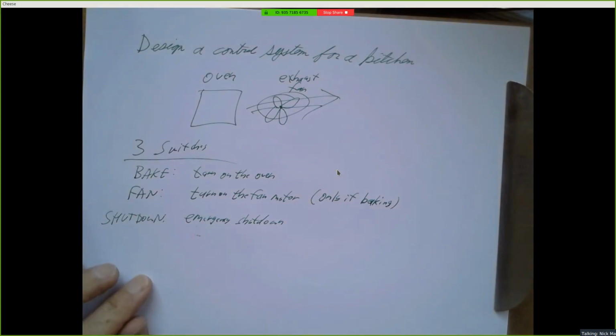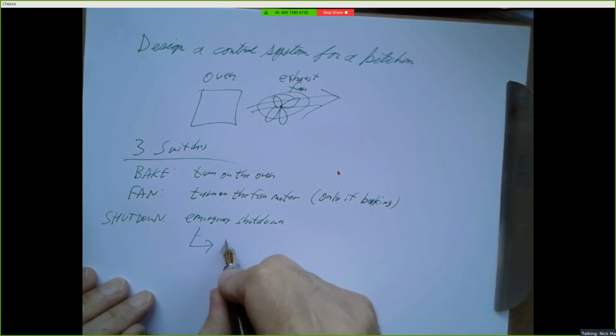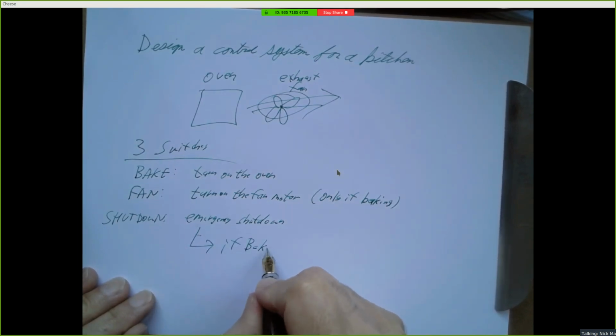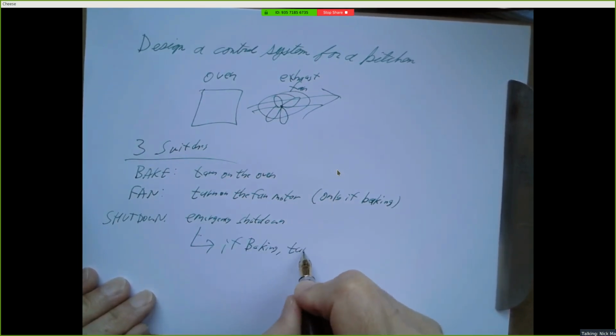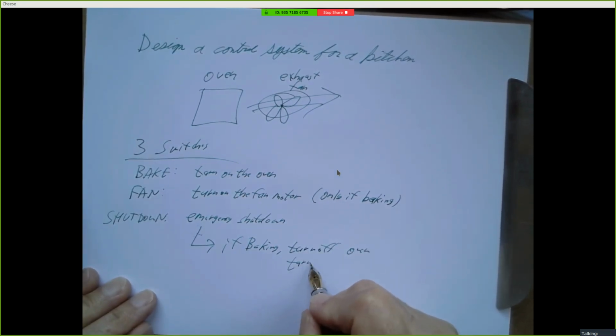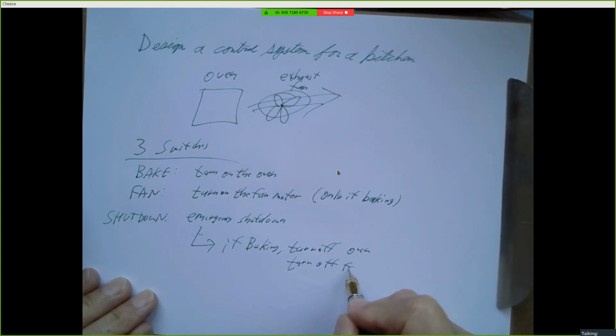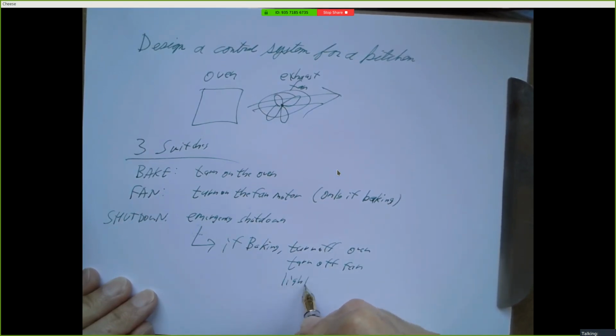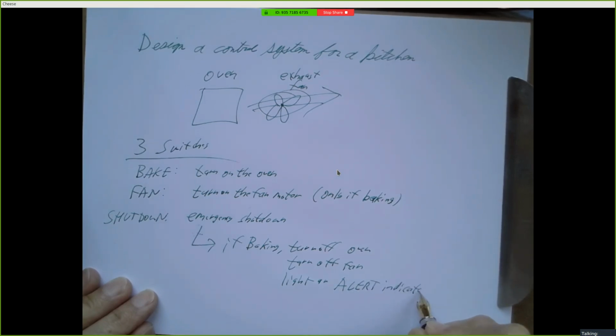And the shutdown is an emergency shutdown which says, if baking, turn off the oven and turn off the fan, and light an alert indicator.